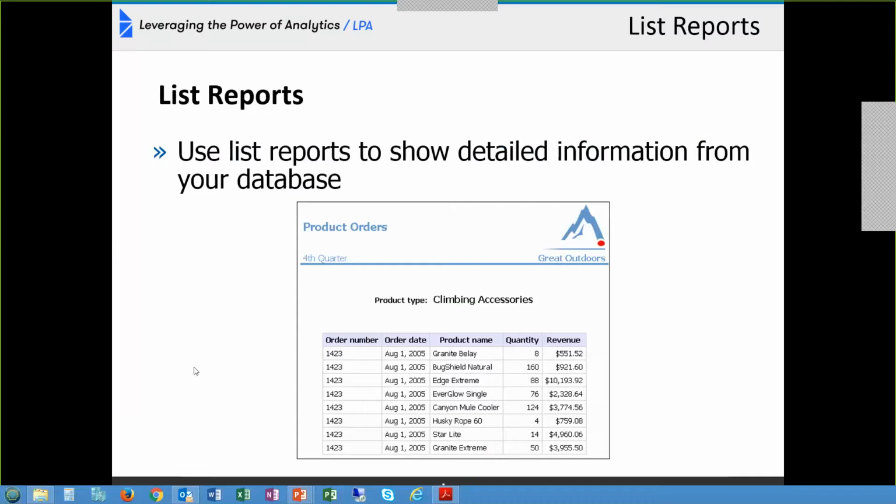So the first thing I'll tell you is when I created this report, I clicked New Report. On the pop-up, I selected my package that included some sales data. I chose my list template. And then from my package, I dragged order number, order date, product name, quantity, and revenue on. Now, order number, order date, and product name are not measures. However, quantity and revenue are measures in my package. And I can tell that easily by looking at those icons. Now, I dragged them on and ran my report.